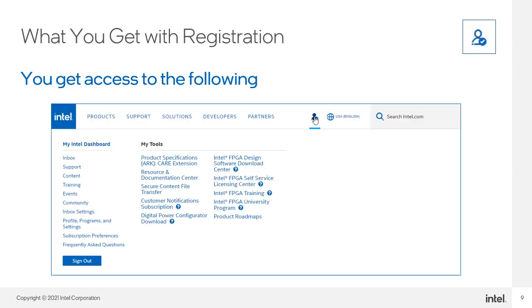This account will give you access to all information and support resources available from Intel FPGA. For example, you can register for additional free online training, submit a technical support question, and download software and example designs. We'll be taking a closer look at most of these areas throughout the training.